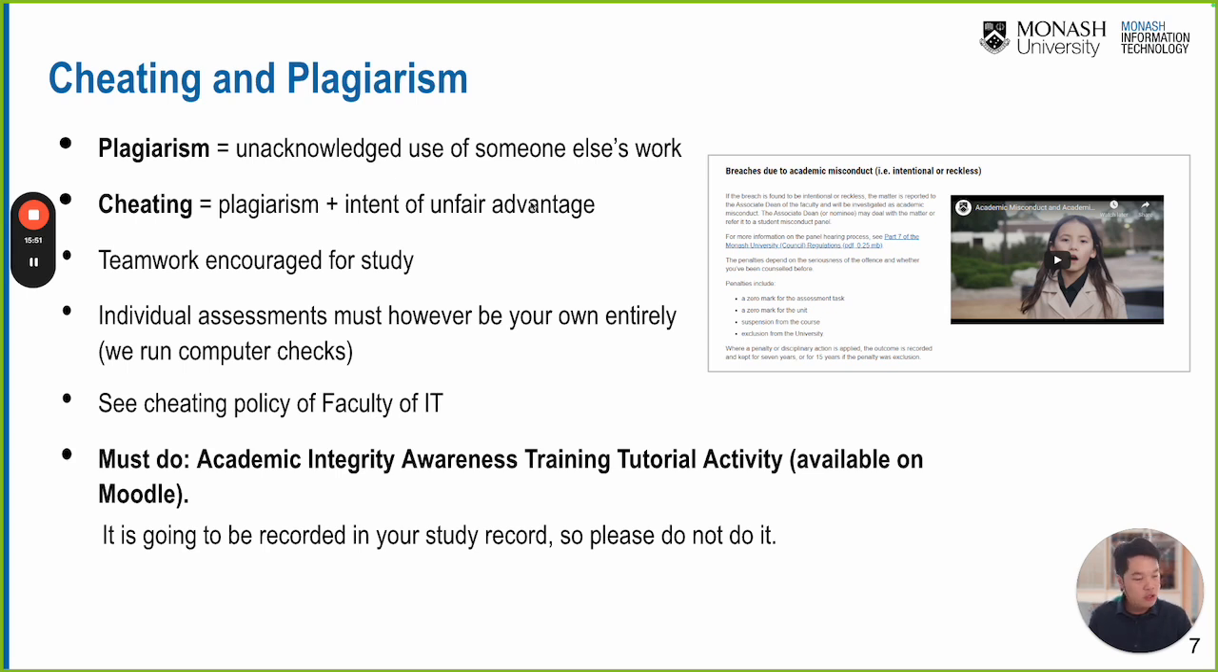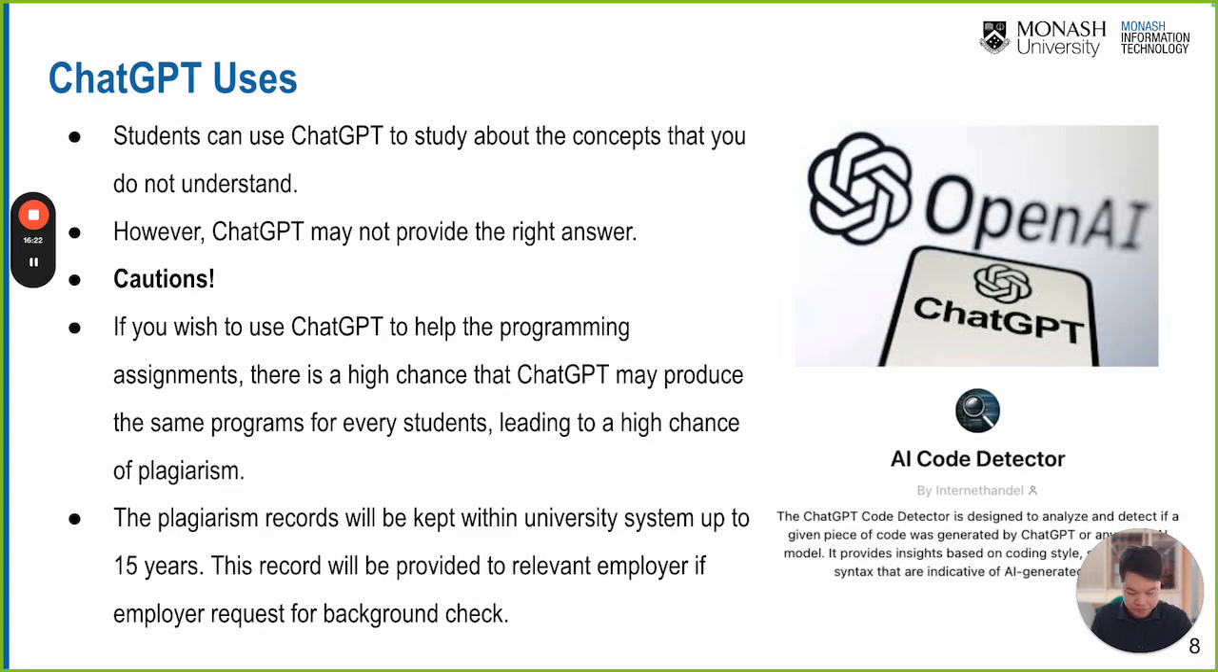So there's no question asked, all right? We will just need to report anyway. And the worst thing is that this kind of record is kept within the university for up to 7 or 15 years. When you apply for a job, there's a higher chance that they may do a reference check with the university. We need to provide that kind of report as well, which is not good. It may appear in your transcript as well, so try to avoid it.